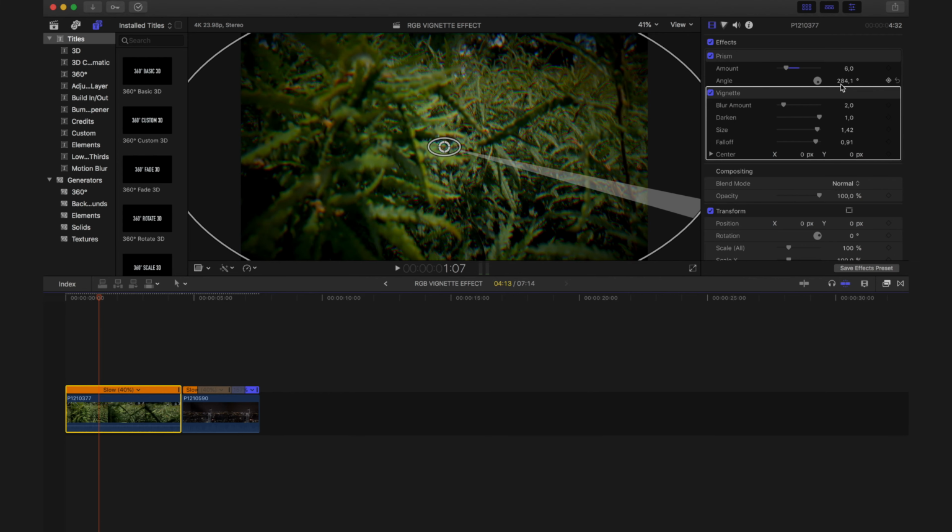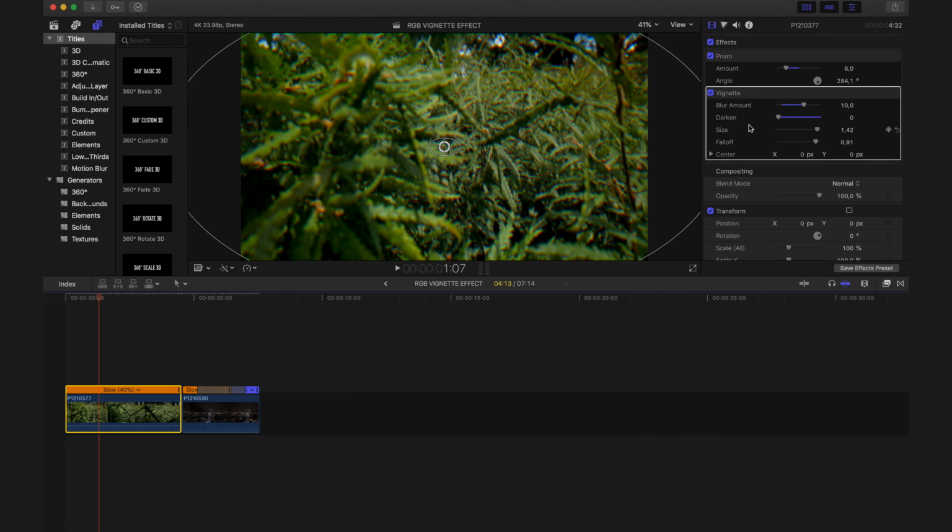I like to put the angle to about 280 degrees, because then there's going to be a very small line on the top, but that's not distracting at all. I couldn't find a solution for that, so yeah, and here is that. And I like to put a lot of blur on the vignette and also take down the darkness. But now, as you can see, all parts of the image are blurred with this RGB thing.